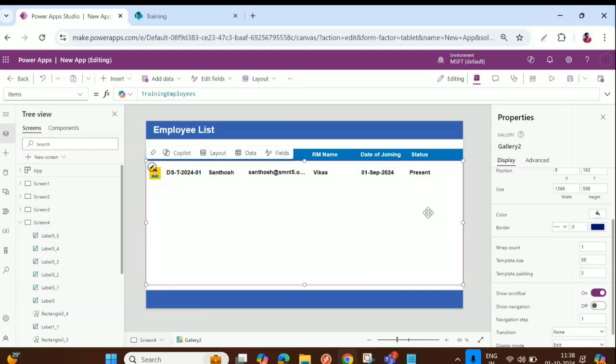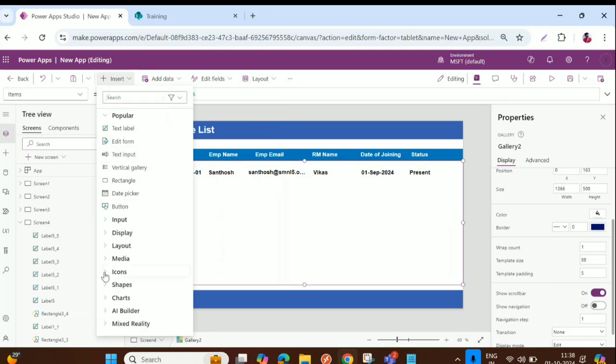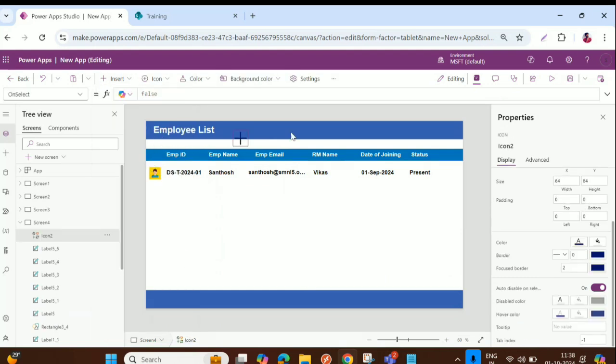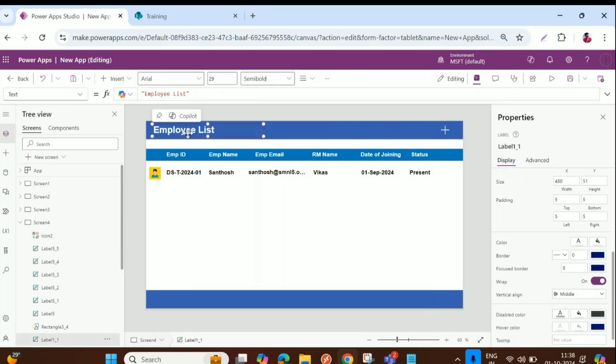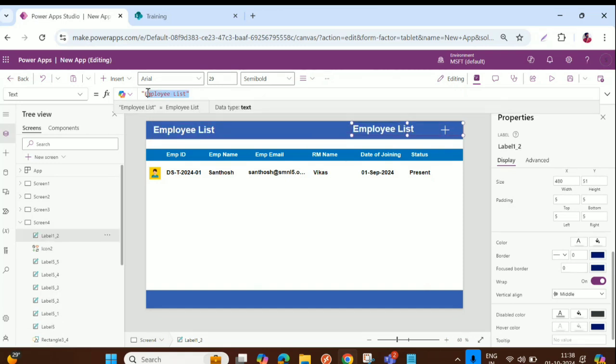And if I wanted to add a new employee, I can just add an icon, place it, just put it over here, white color. Copy, paste. New employee. Okay.